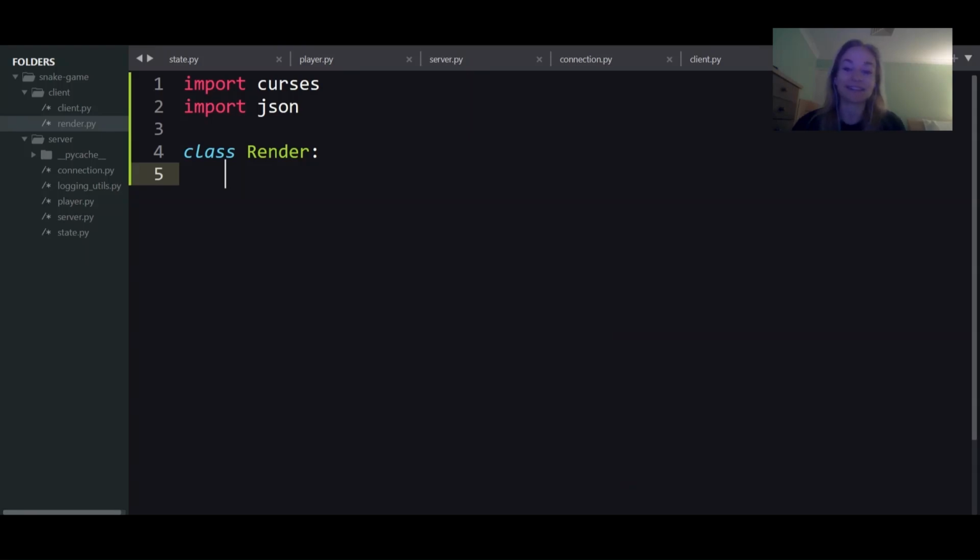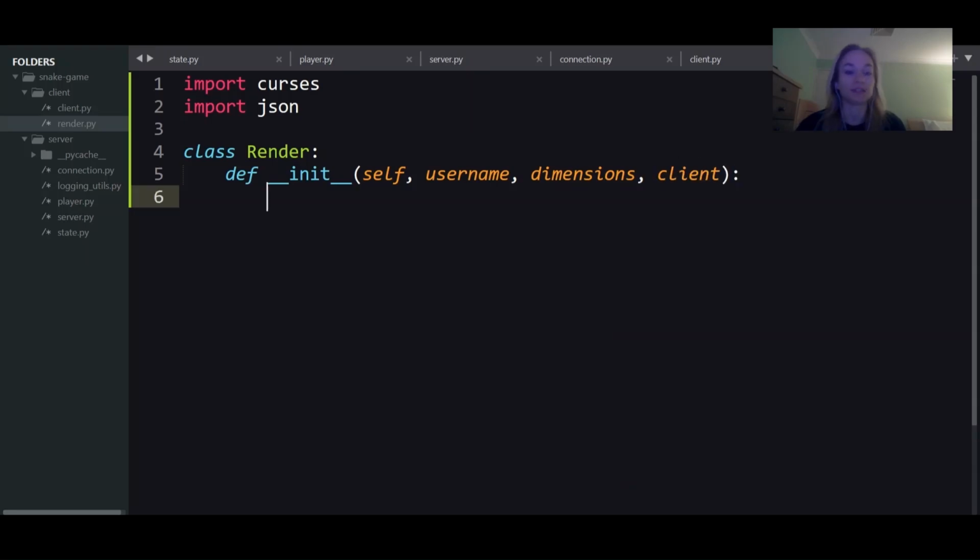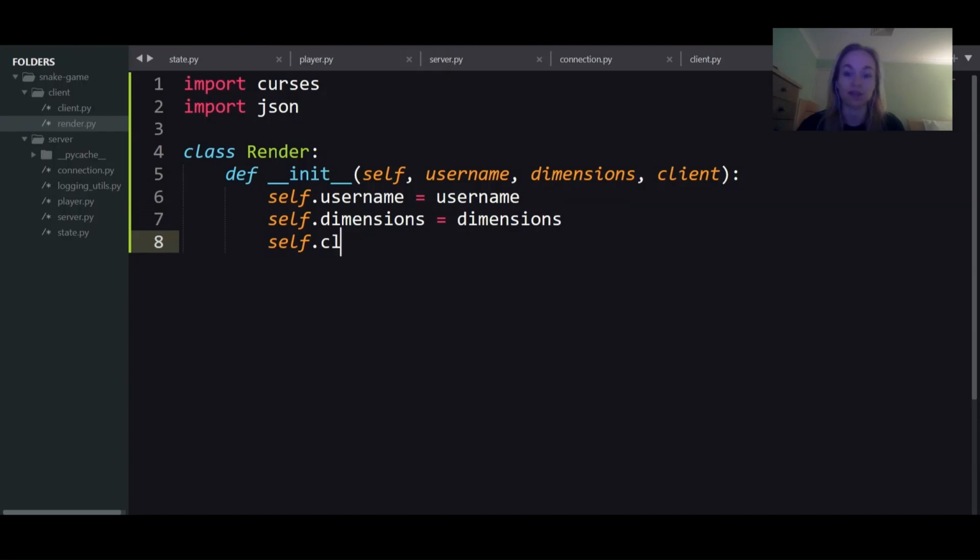And congratulations, we actually finally have all the files we need, so it's all just smooth sailing from here. In the init of our render class, we have a few things to pass in: the username of the current user, dimensions, and the client. Now, why the client and why are we passing that into the render class? Because we need to send over some data back to the server in the future, like user key presses. So we need the client socket.